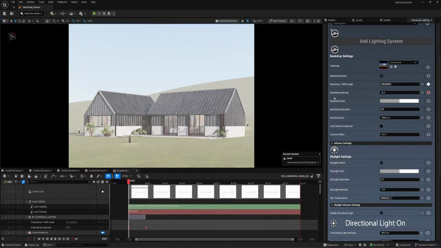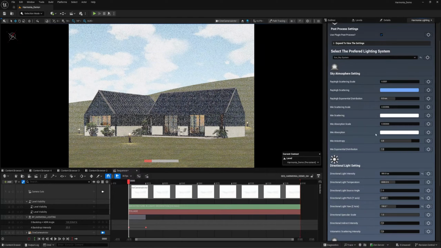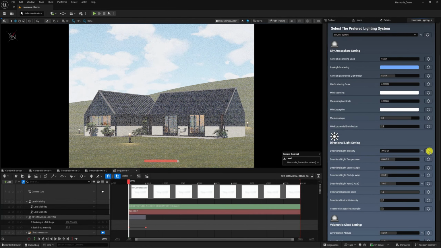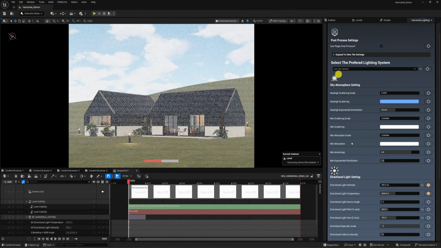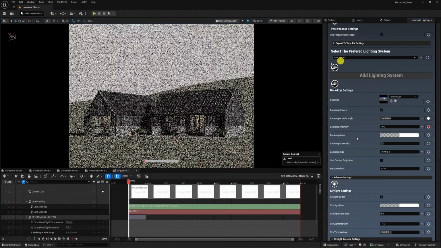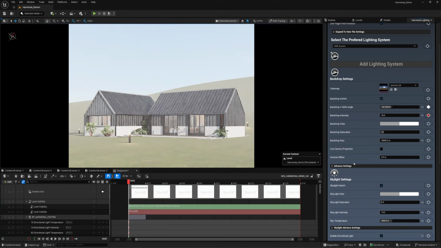Each lighting system keys separately. The HDRI system and the sun sky system hold their own values inside the sequencer, so you can key one set of values for the HDRI system and a completely different set for the sun sky system, and switch between the two freely. You can even key which system is in use, which means your sequence can be running the sun sky system while your editor stays on the HDRI system.